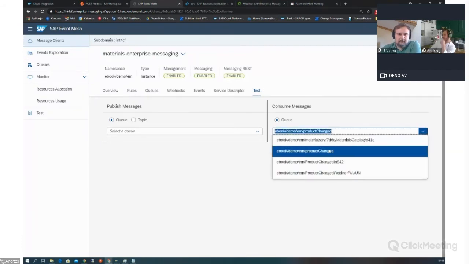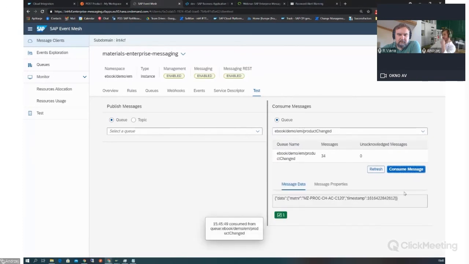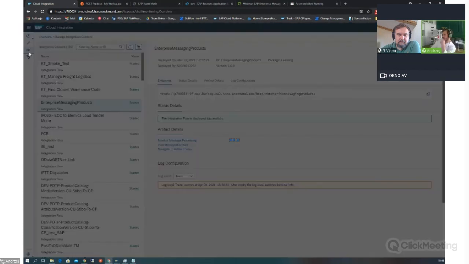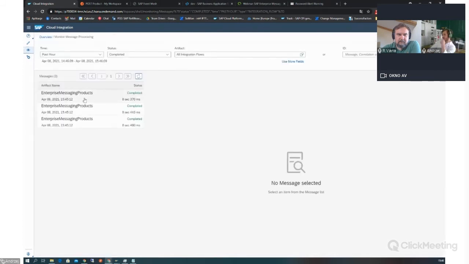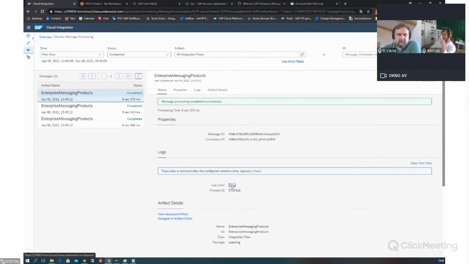So when I go to test, its product changed. And again, this is the Node.js part, right? So we had this material with some kind of timestamp. So it worked, beautiful. But now let's take a look at CPI. This is pretty important because it will be very clear now for you. We have a trace, beautiful.